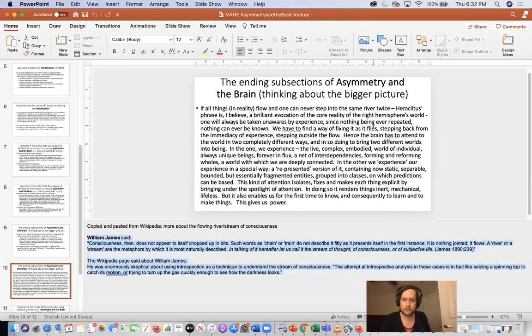You need both of those. And one of the attentional dispositions, we experience the live, complex, embodied world of individual, always unique beings, forever in flux, like the stream, a net of interdependencies, forming and reforming wholes, a world with which we are deeply connected. That's one attentional disposition.